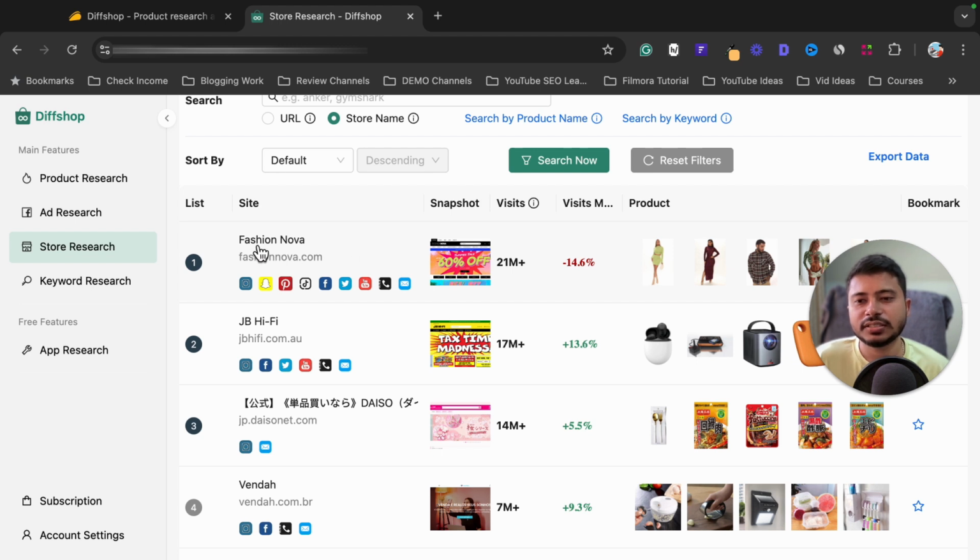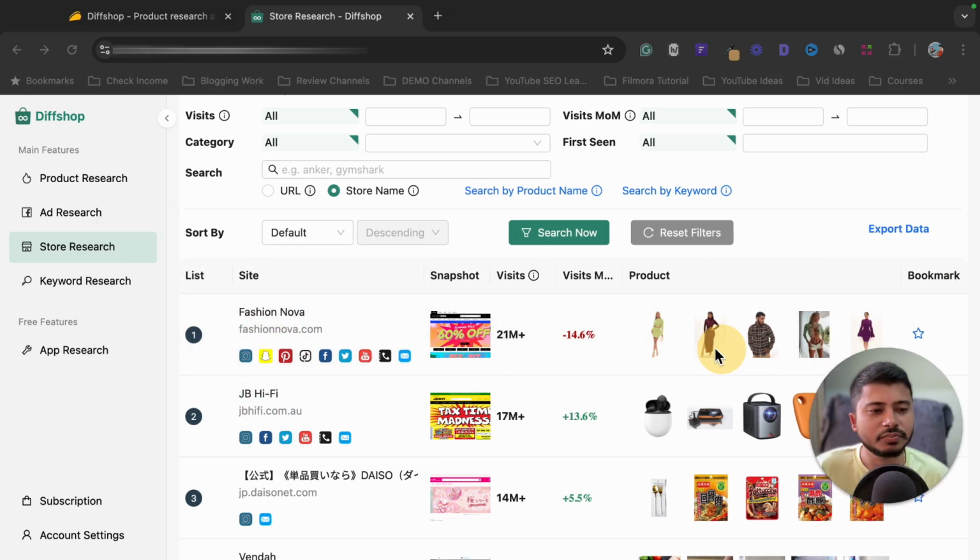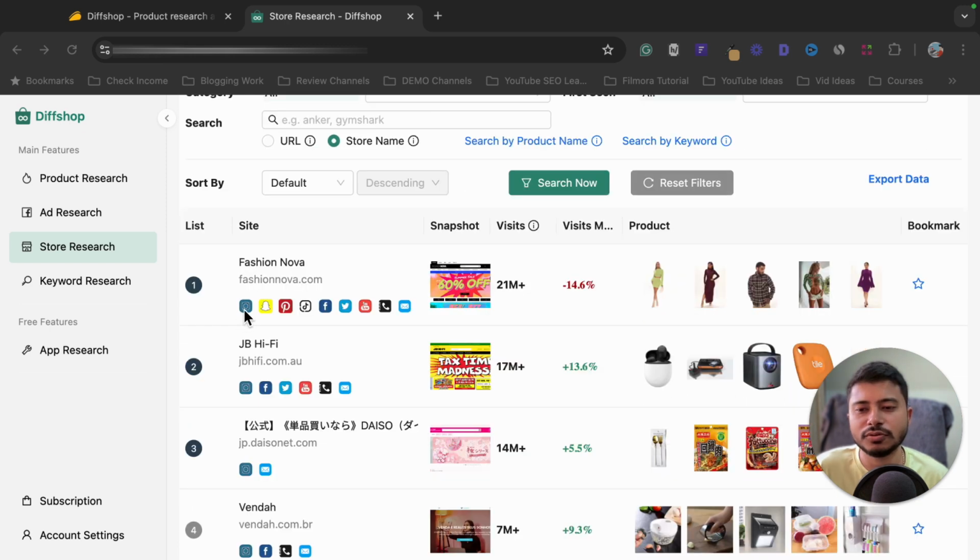For example, it is showing me the first store, Fashion Nova, and here is the snapshot of this site, and the monthly visits are 20 million plus, and here are some product details of this particular store, and there are also links to all the social media platforms of this store. So in this way you can do a complete store research using this Diffshop platform.